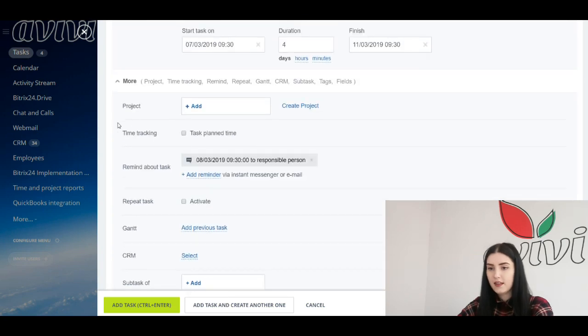The next thing is time tracking. So what is it? That's a very important feature. When we plan the time to complete the task, we can indicate it here as planned. When the responsible starts to do the task, he should press the Time Tracking button in the task, and the timer of Bitrix24 will count the time spent by them. In this way, we'll be able to see whether we have planned our time efficiently, whether the manager has completed the task on time or not.